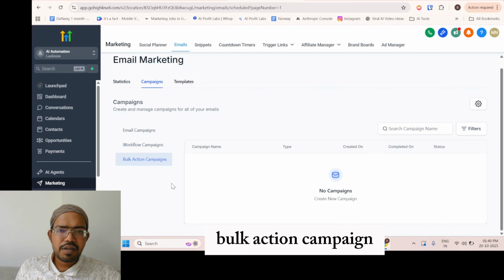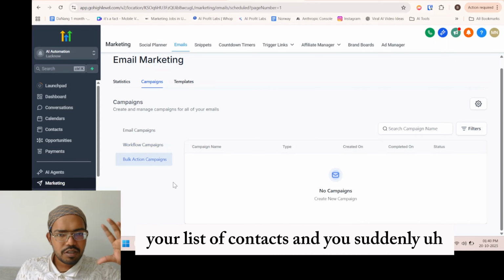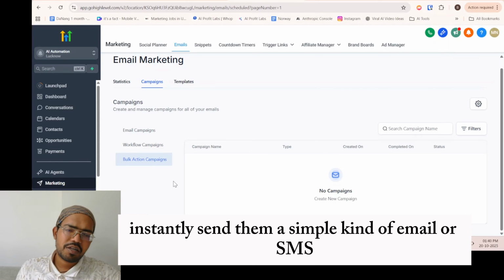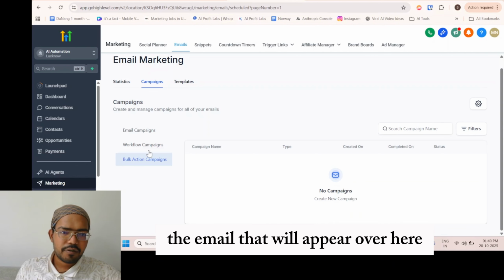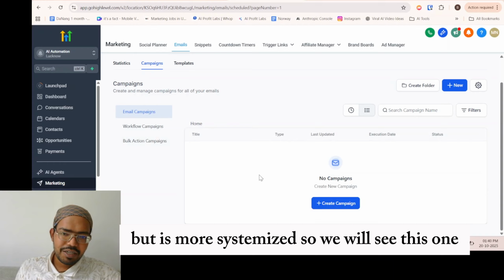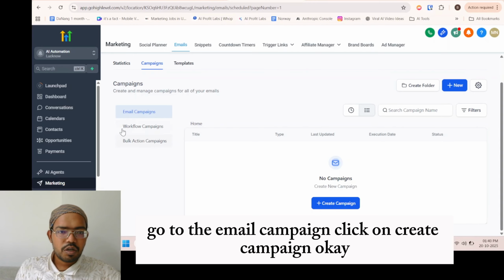Bulk action campaign is where you select a certain list of audience, your list of contacts, and instantly send them a simple kind of email or SMS. The email will appear over here. Email campaign is kind of the same thing, but it's more systemized. So we will see this one. Go to the email campaign, click on Create Campaign. Okay.